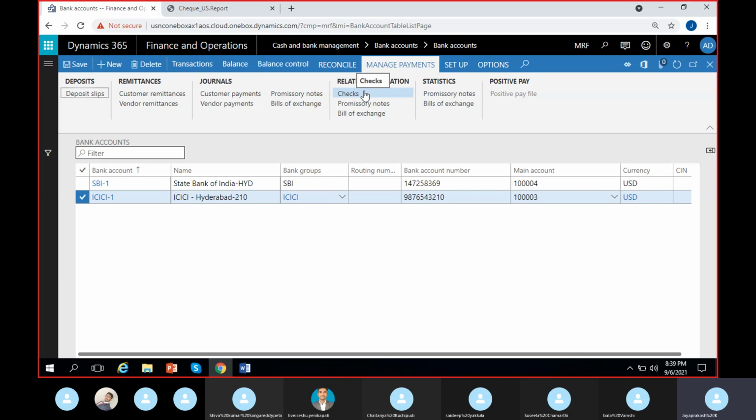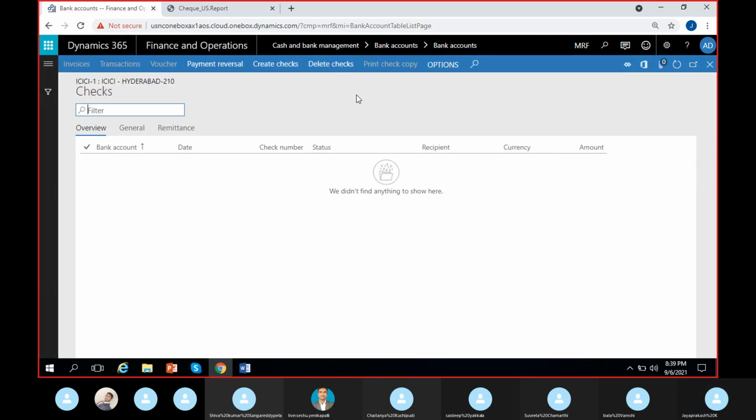You also have other navigations, but if it is for an individual bank, you can create it in whichever way is more convenient, so as not to get confused. Select the bank account, click on manage payments, click on checks. If I click on checks, I see they are empty. We do not have any checks. To create checks, we have this option here, create checks, right?